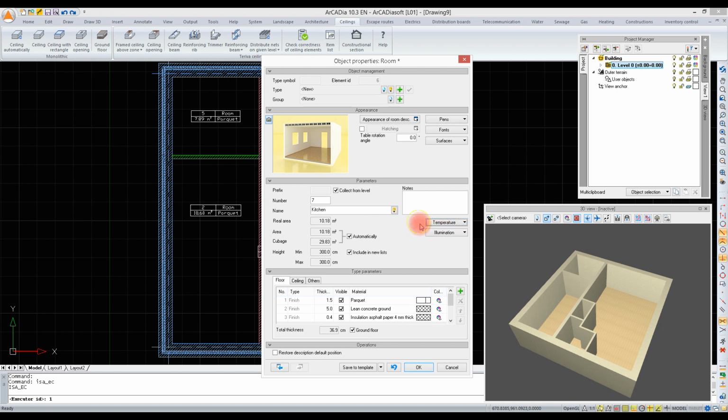If some room name is missing from the list, we can enter it, but then we should also define manually the temperature and illumination data.